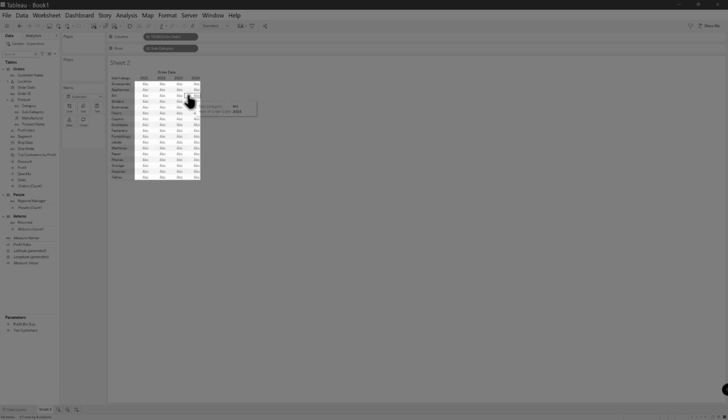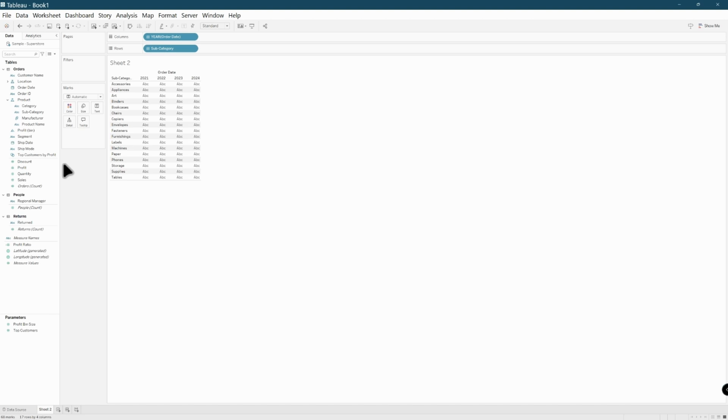But you see that there are default values or ABCs in there, and that's when we need to use the marks card to change these ABC values. So to do that, we want to actually look at the sales, so we drag the sales to the text value under the marks card. We dropped it in. It defaults to the sum of sales.